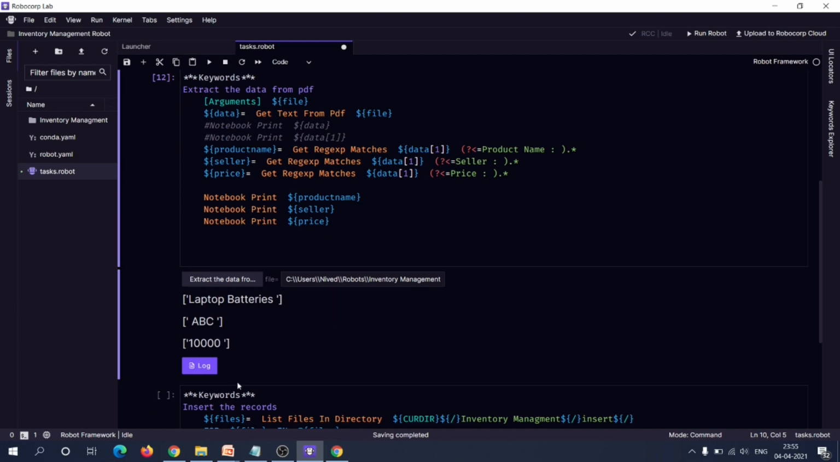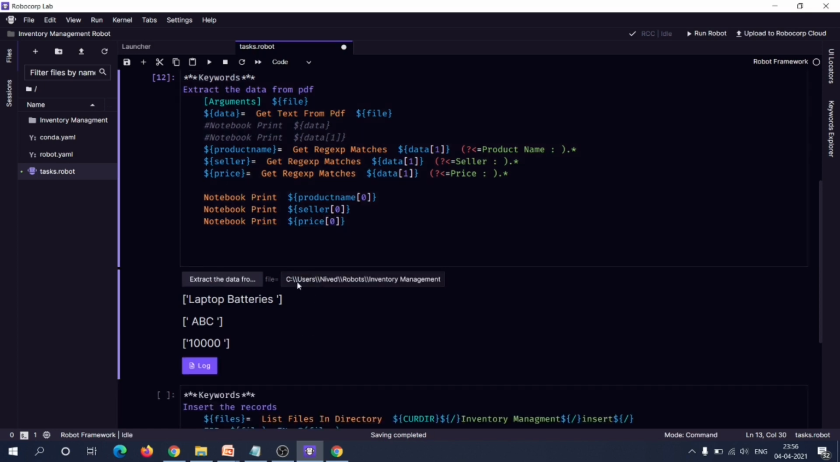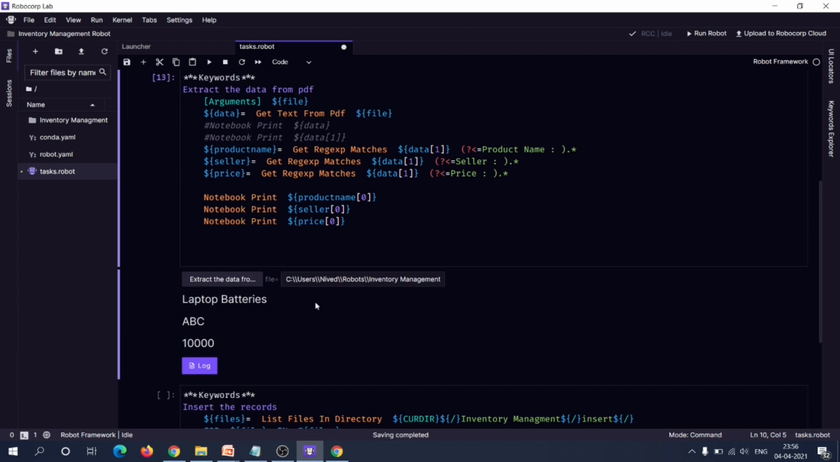And you can see that it is in the form of a list. So to extract the details from the list, we can use the index method. Let's say if you need to extract the first element, we can use this 0. So 0 represents the first element in the list. If you run it again, we can see that it is able to extract the product name, seller, and price from that particular list.